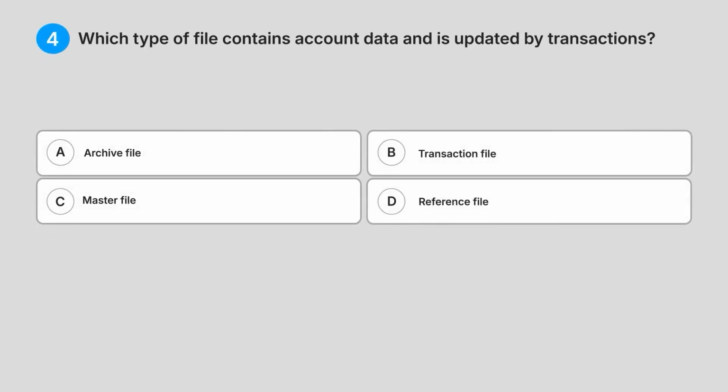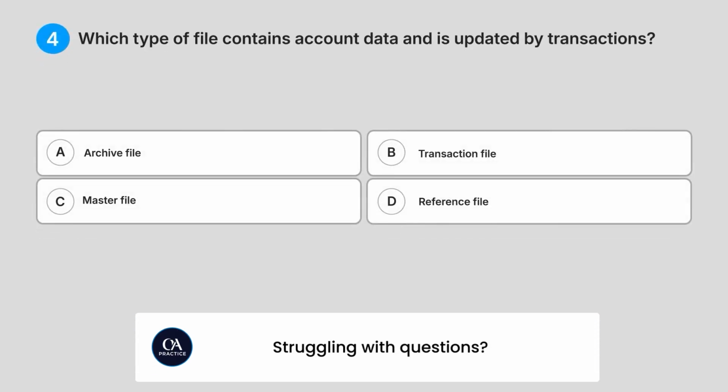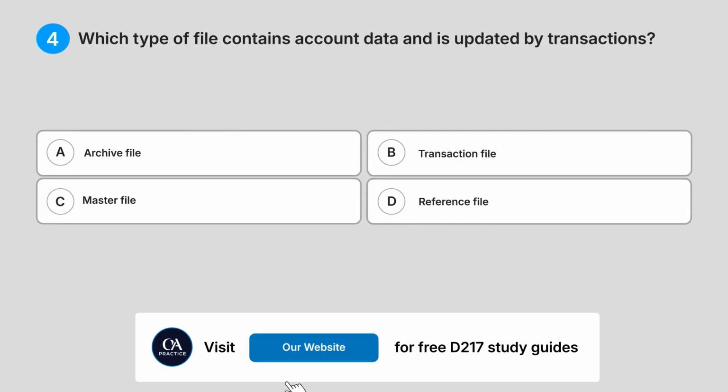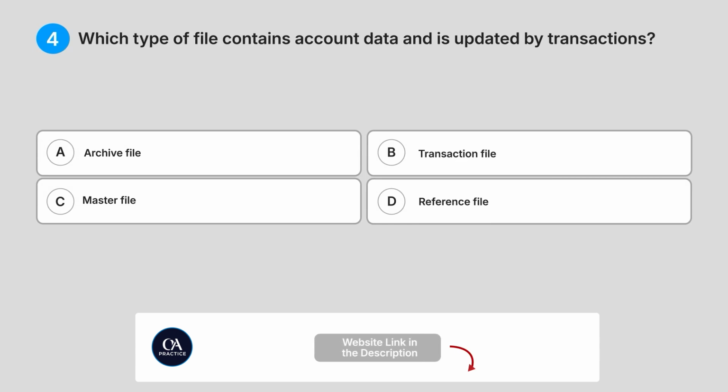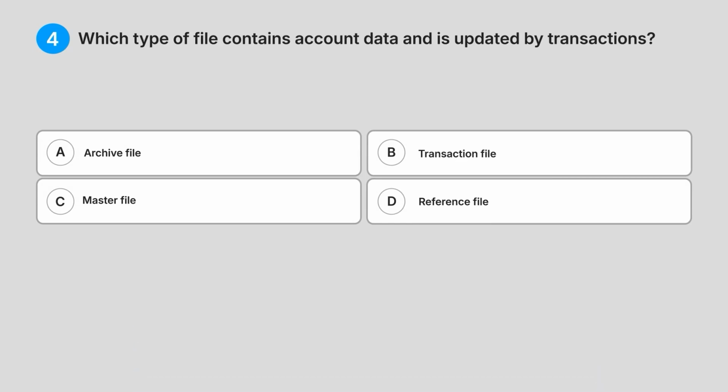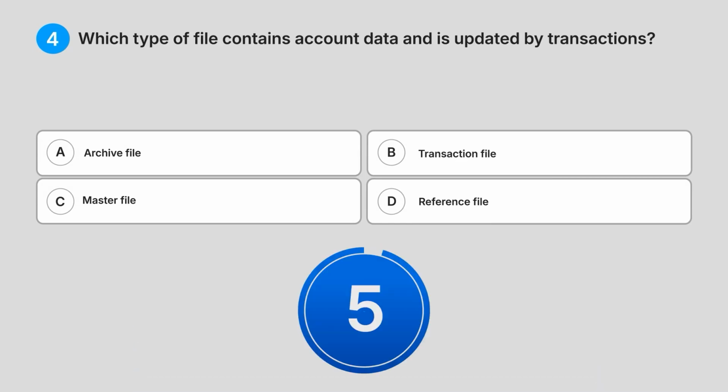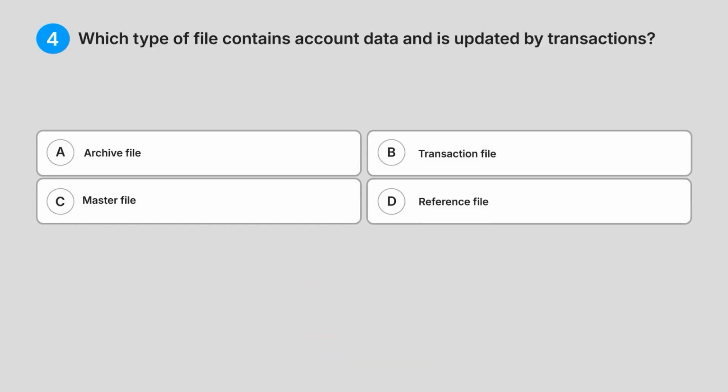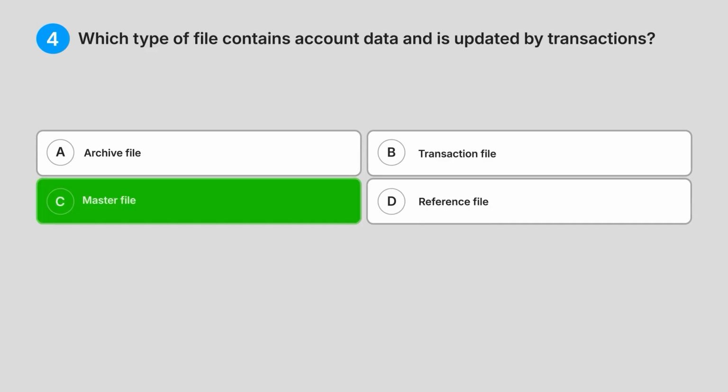4. Which type of file contains account data and is updated by transactions? A. Archive file. B. Transaction file. C. Master file. D. Reference file. Do you know the answer? Correct answer, C. Master file.